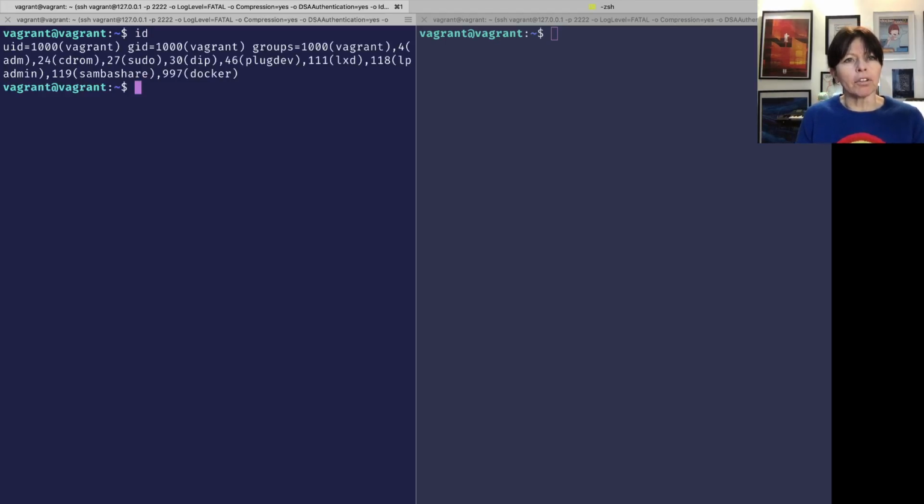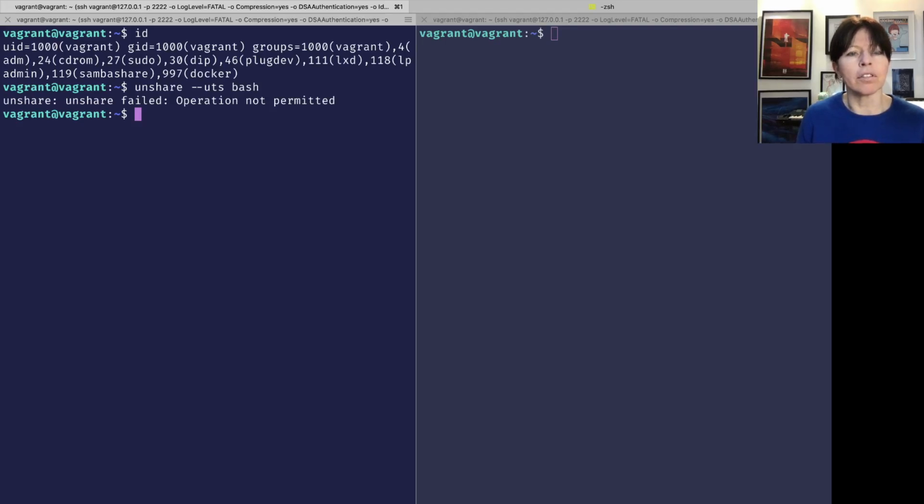Now, I've got two windows here onto the same machine, same virtual machine, and I'm running as a non-root user. We can see that my ID is not 0 and my username is Vagrant. And if I try to unshare, let's say, the UTS namespace, I try to run a shell like that, I'm not allowed to do that.